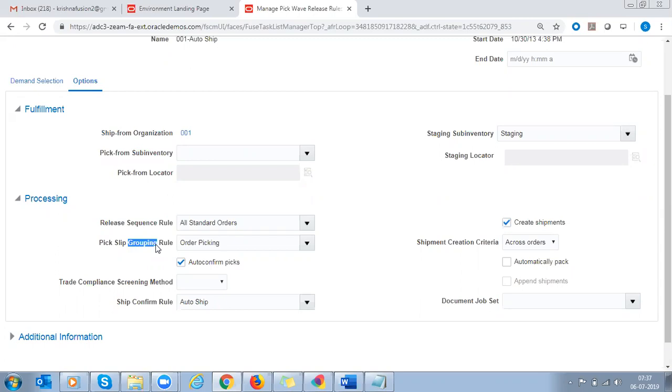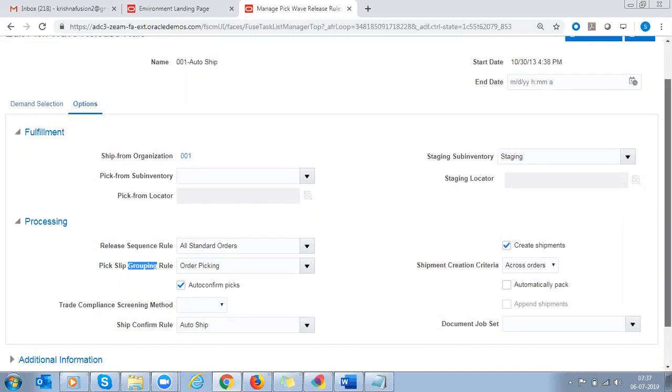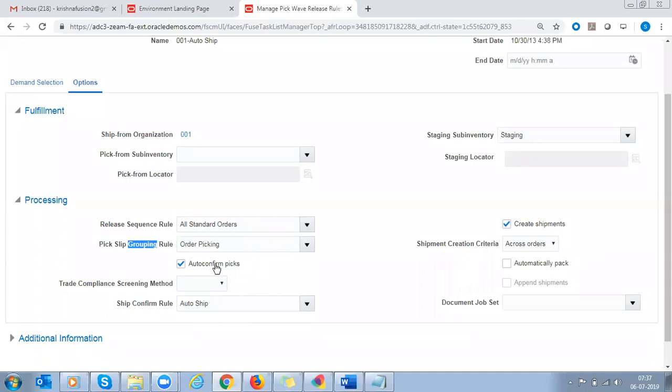How can the system identify whether this is an auto pick or auto ship confirm based on these two checkboxes? These two checkboxes are similar to the ones in EBS, auto pick confirm or auto create deliveries. There are two checkboxes in EBS, so this is similar to that.